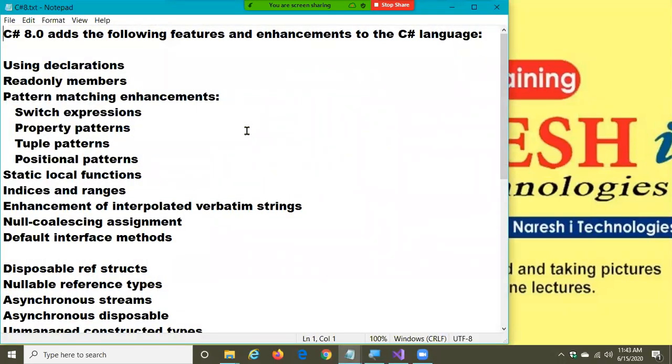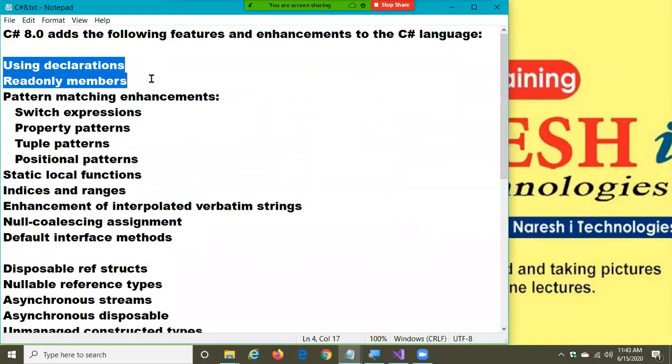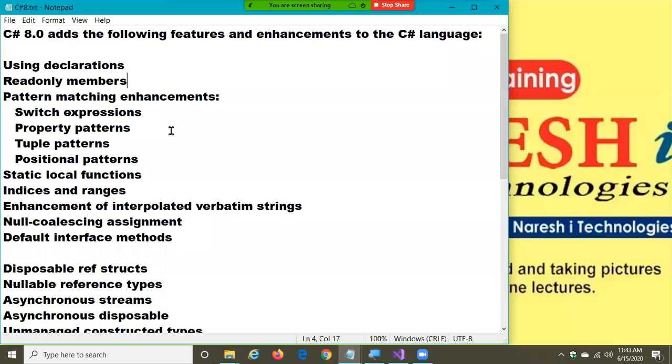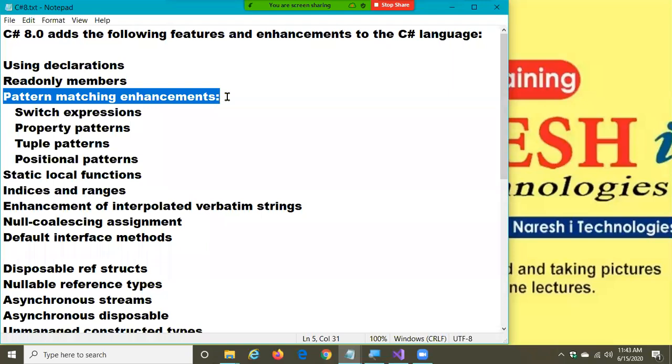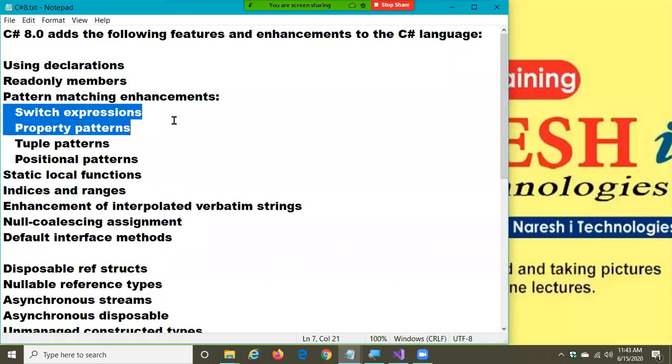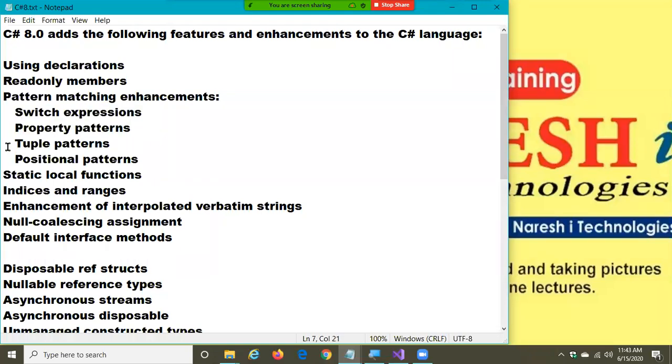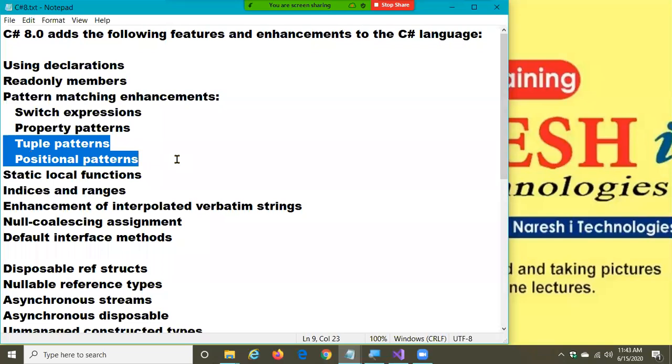So, our discussion is about the C Sharp 8 features. I explained using declarations, read-only members, and pattern matching enhancements. In the pattern matching enhancements, we discussed switch expressions and property patterns. So today we'll talk about tuple patterns and positional patterns. We'll discuss these two today.